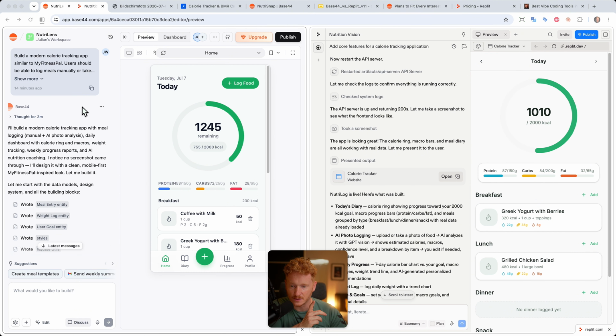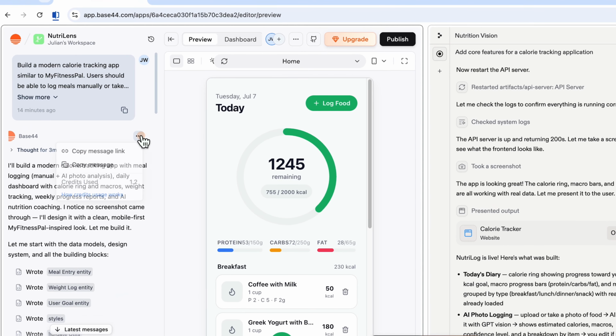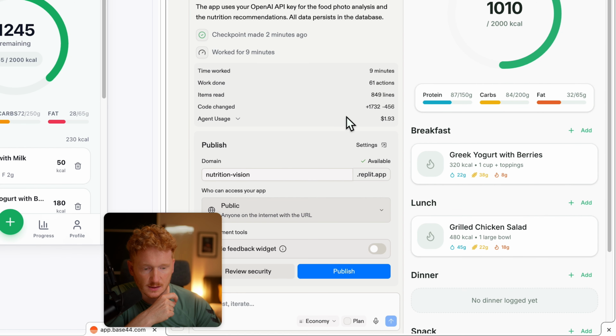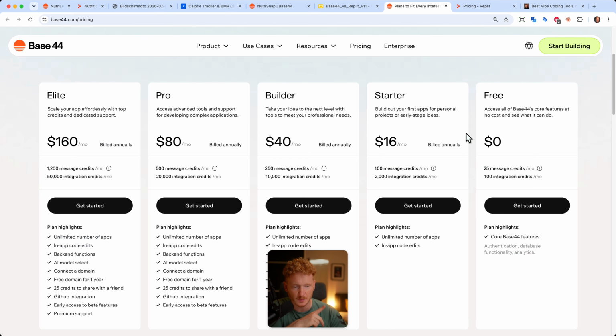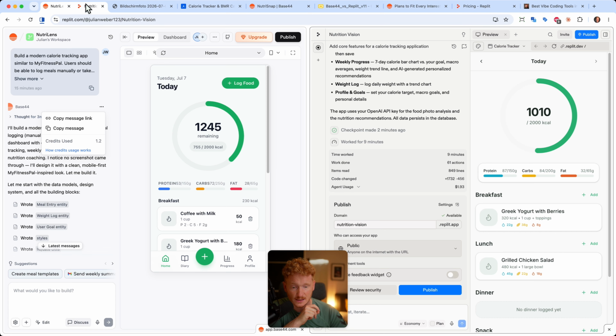And let's see the costs. So Base44 charged us 1.2 credits and Replit charged us $1.93. So this sounds way more expensive, but let's check here on the free plan from Base44. We get 25 message credits, meaning we can almost build 20 apps on the free plan, which I think is crazy. And Replit charged us almost $2.